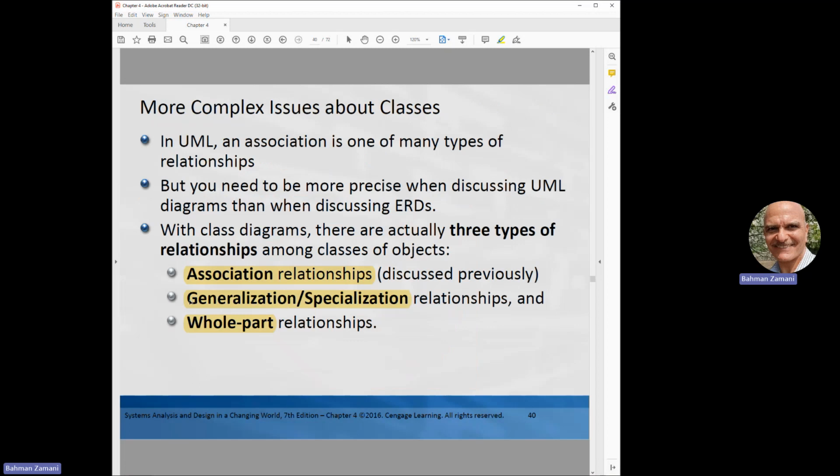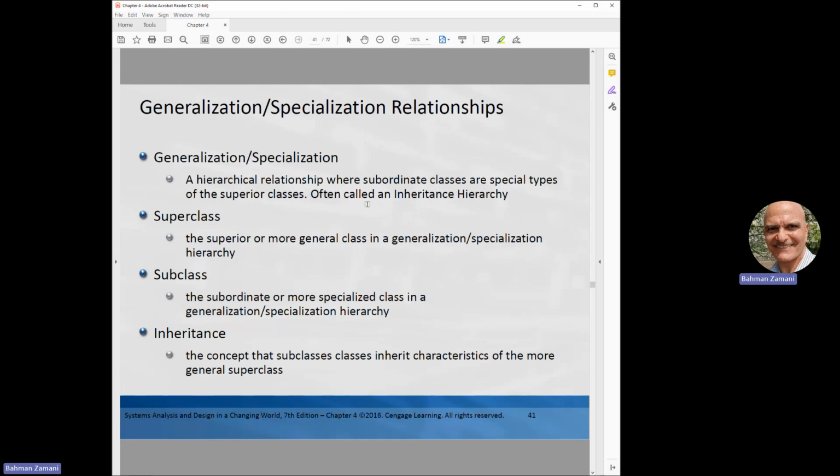If you have taken past object-oriented courses and you have written object-oriented programs, you all are familiar with this concept of inheritance in Java, C++, any object-oriented language. So generalization, specialization, or inheritance is a hierarchical relationship where subordinate classes are special types of superior classes. So subclasses and superclasses, we call it inheritance as well. So we have superclass and we have subclass, and the relationship is inheritance. So subclasses inherit characteristics of the superclasses. You all know this concept.